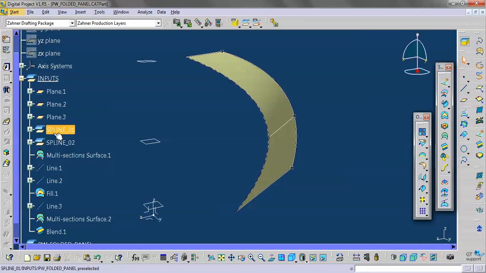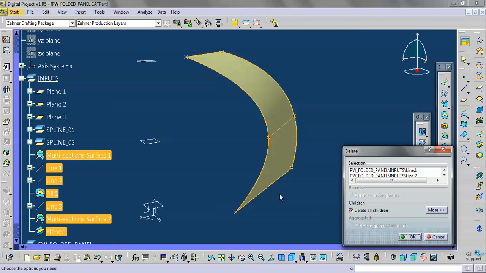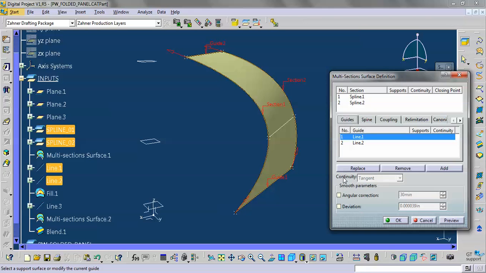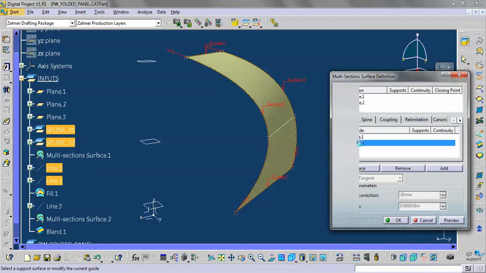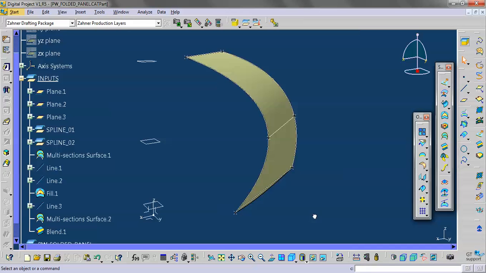So I'm going to delete back to where I was because I just want the very first multi-section surface. Do you want to keep those lines? I mean, if you made them, you can keep them. I'm going to pull them out just because I didn't ask everybody to do it.